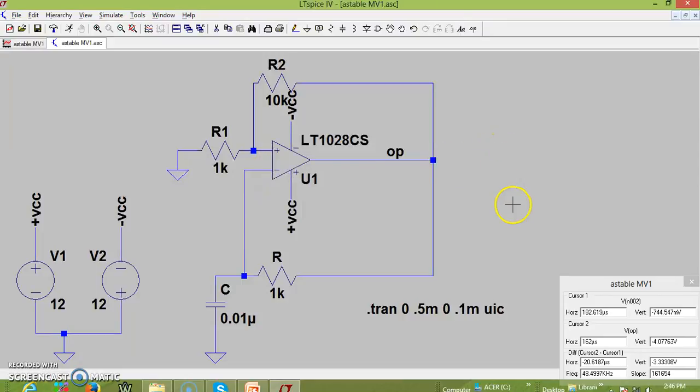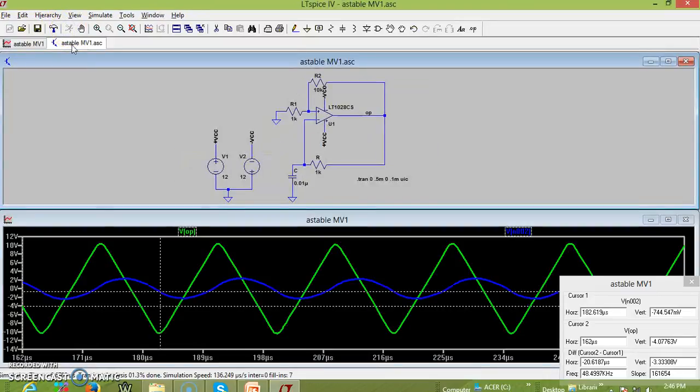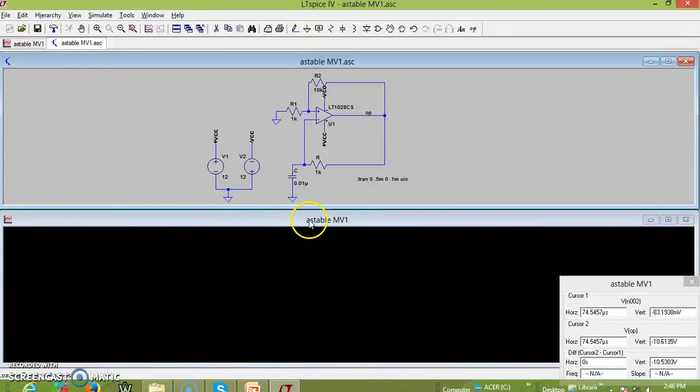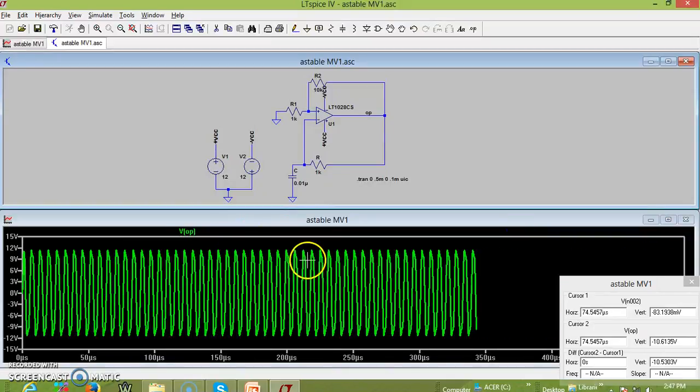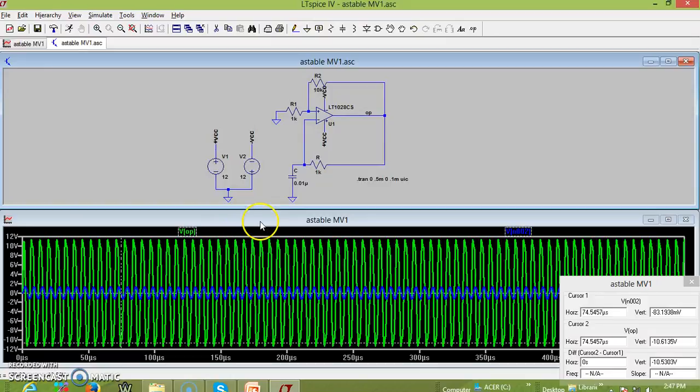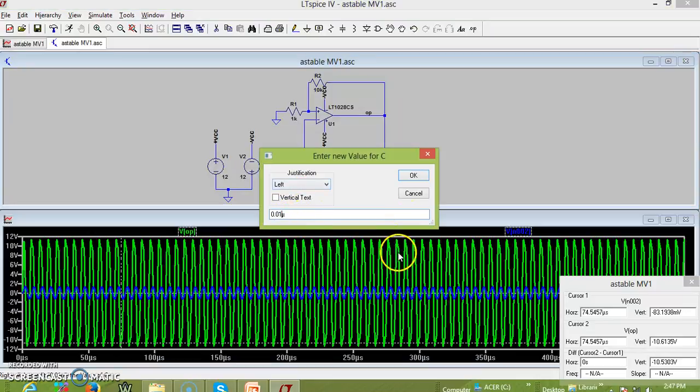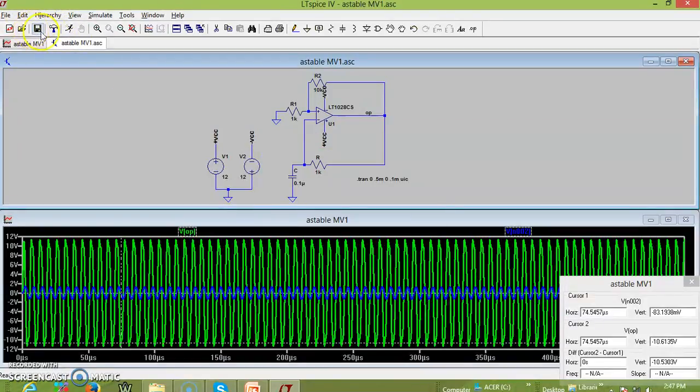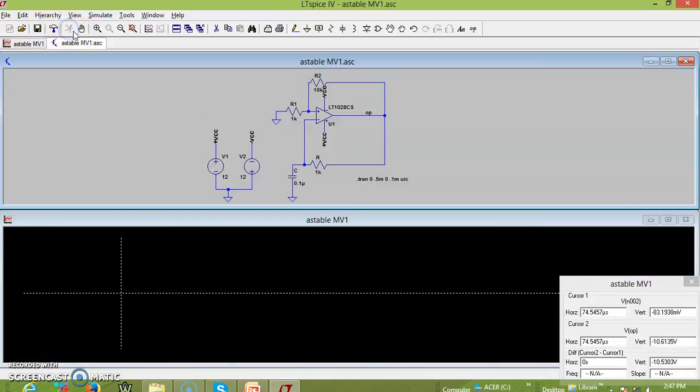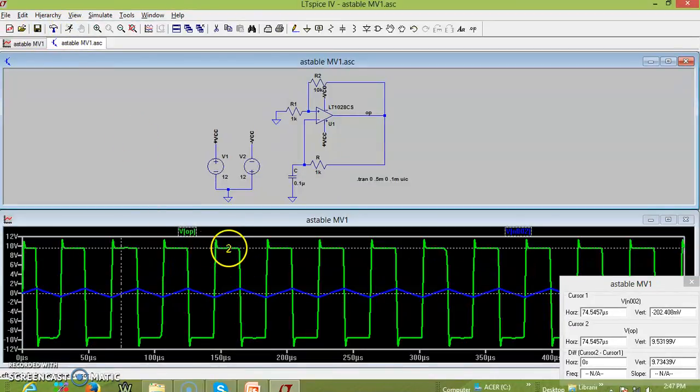Now we are trying to use an op-amp which has better characteristics in terms of slew rate and high frequency. Now you can see it is better. Let me stop this and try to find out. Let me slightly increase the frequency of this operation. Let me make this 0.1. Now you can see with this as 0.01, we are not getting a proper waveform.